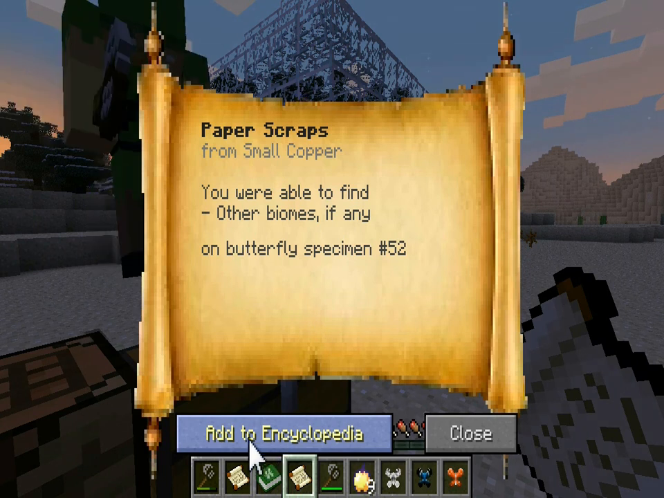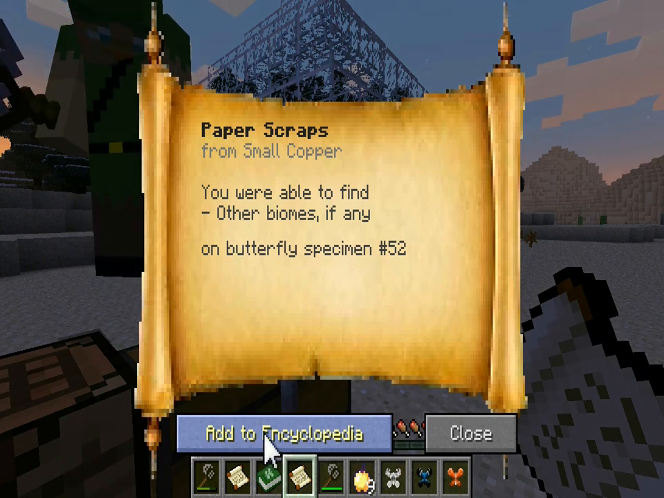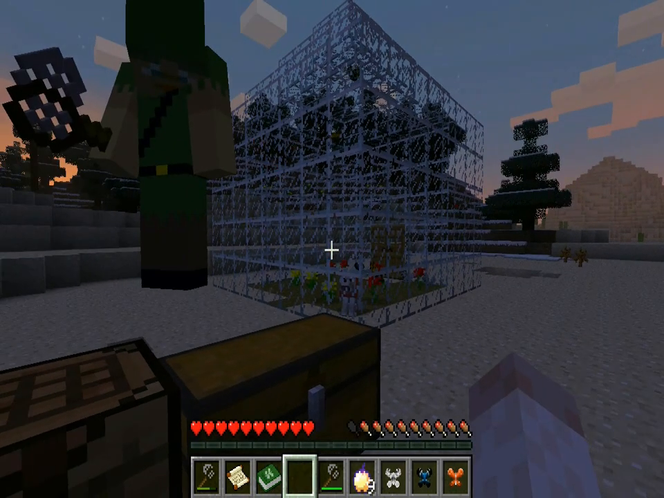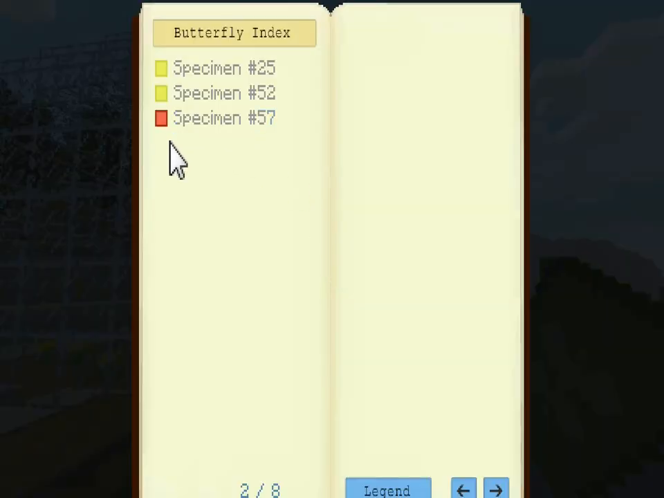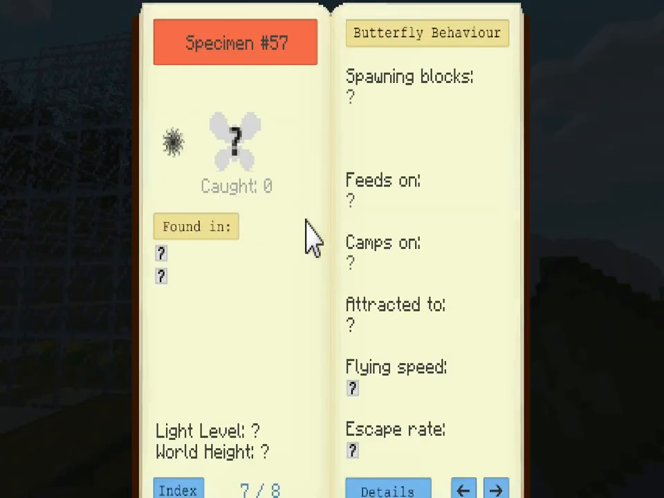Now, you could add this to the encyclopedia by right-clicking it here, and then you got your green encyclopedia, and it starts like a ledger of the species that you found. And the more that you catch, the more information you will find about him, like what he drops, where he spawns, what he eats, all that cool information.